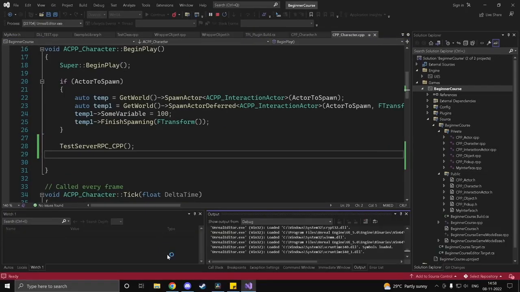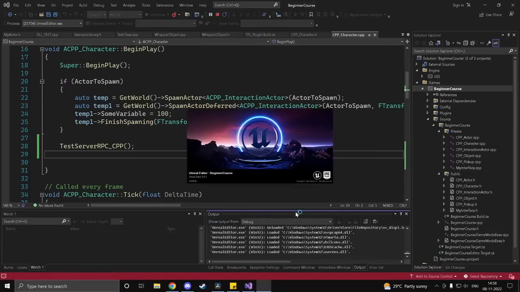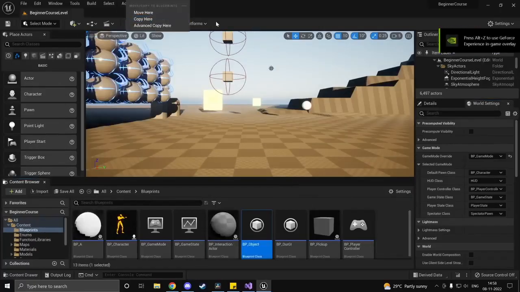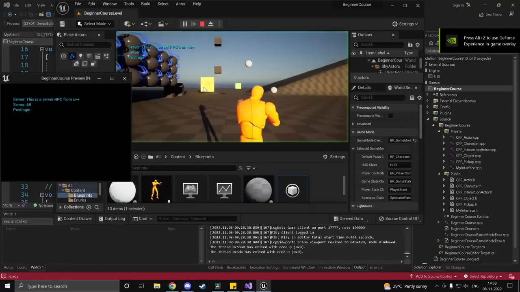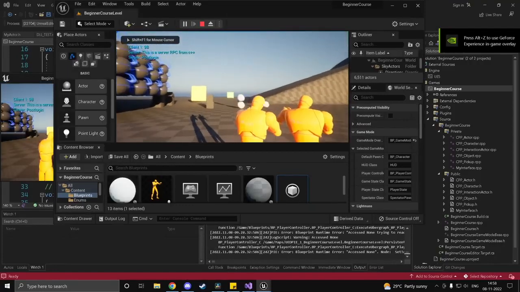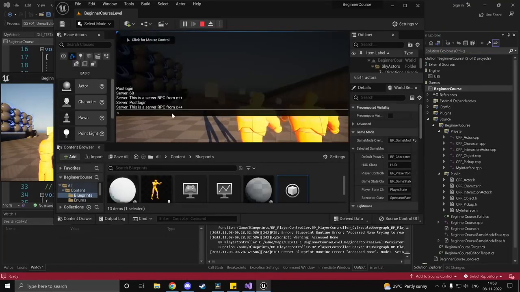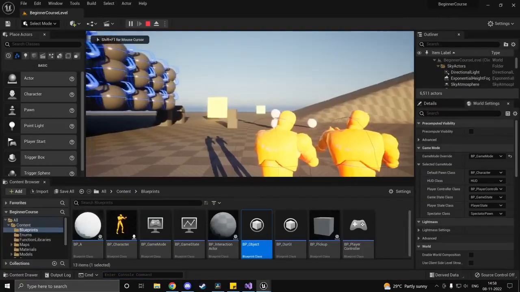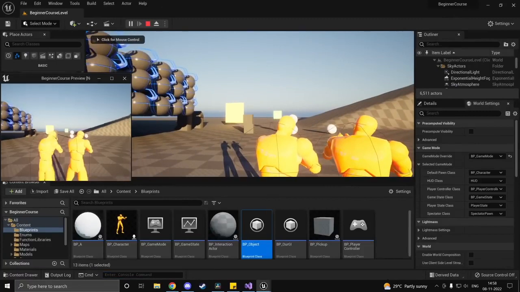So now once it loads in and I press play, you would notice that you get "this is a server RPC from C++". So we got two server RPC calls, one from the client and one from the server.